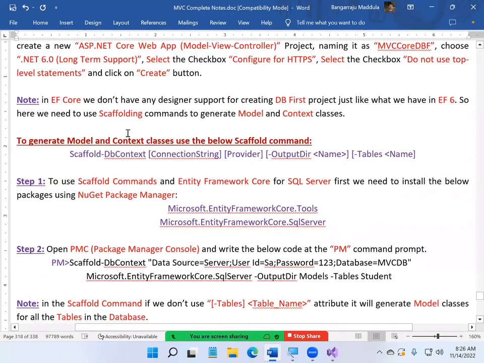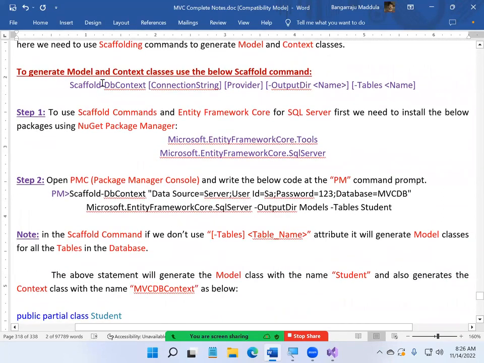Okay. In EF Core, we don't have designer support. First thing you should remember, we don't have designer support for creating a DB first project like we have in EF6. So here we need to use scaffolding commands to generate model and context classes. No wizard is there here. You're required to use the scaffolding commands only to do that. How to do that? To generate model and context classes, use the below scaffolding command.